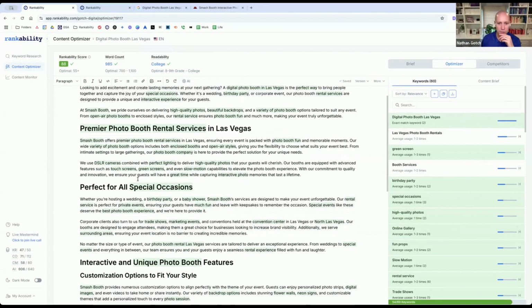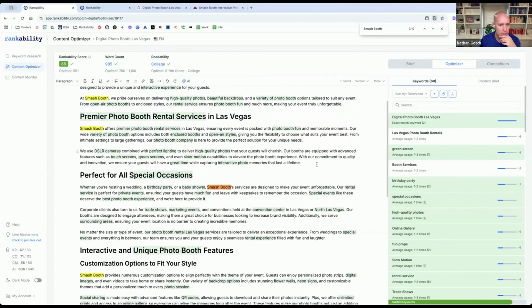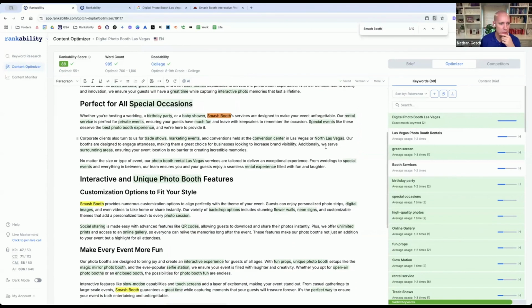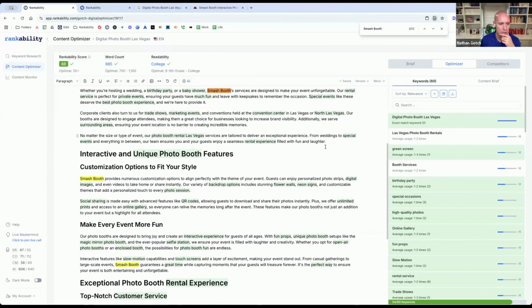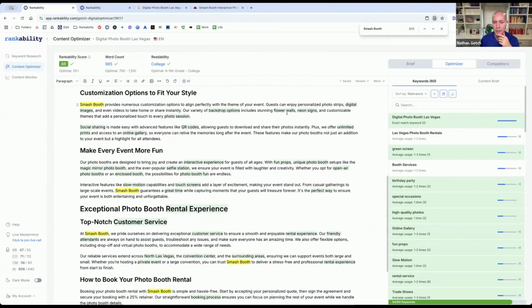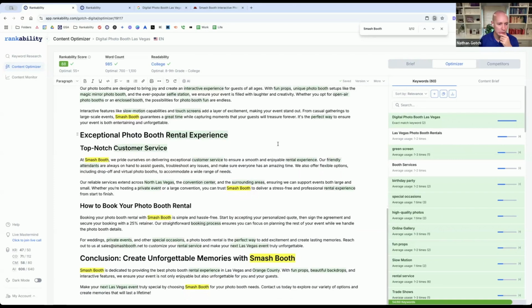Now let's see specifically how it did with the brand, Smash Booth, and whether it was able to put anything in here about the brand. Okay, perfect for all occasions. North Las Vegas. Yeah, it's getting pretty specific about some stuff too. Oh, and it's got some unique selling propositions in here.